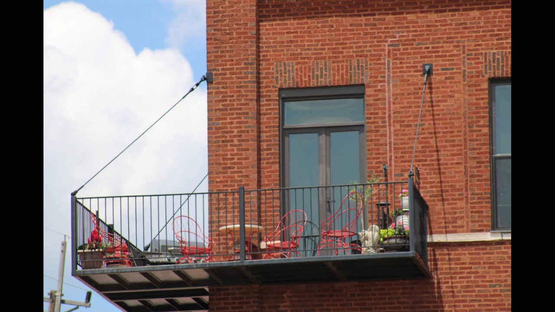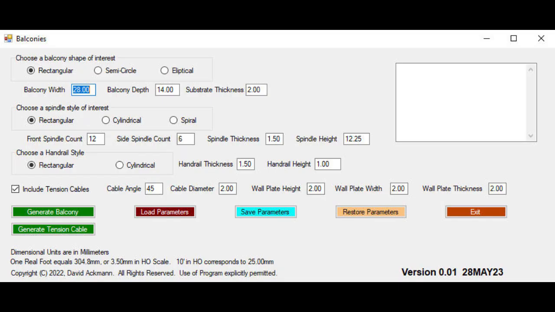Inspiration is everywhere. In Alton, Illinois, about 10 miles from where I live, is a brick apartment building overlooking the Mississippi River, and many units have steel balconies, which just begged for a balcony generator. Nothing fancy, just a rectangular base and simple railings in front of a sliding glass door. Well, I did create some options for the railing uprights and cables to suspend the balcony from the walls.